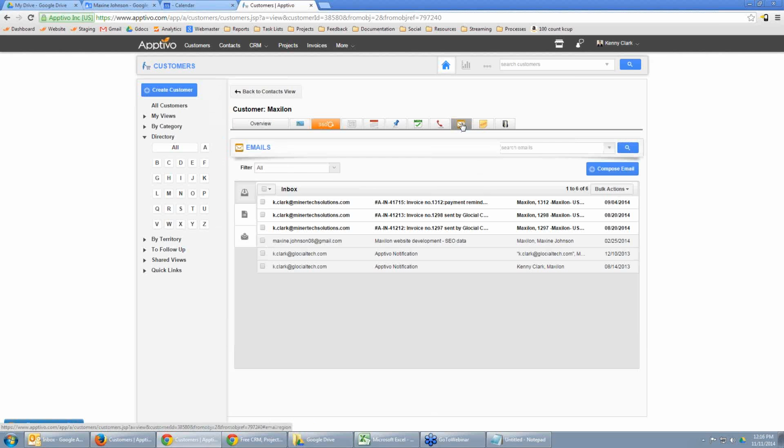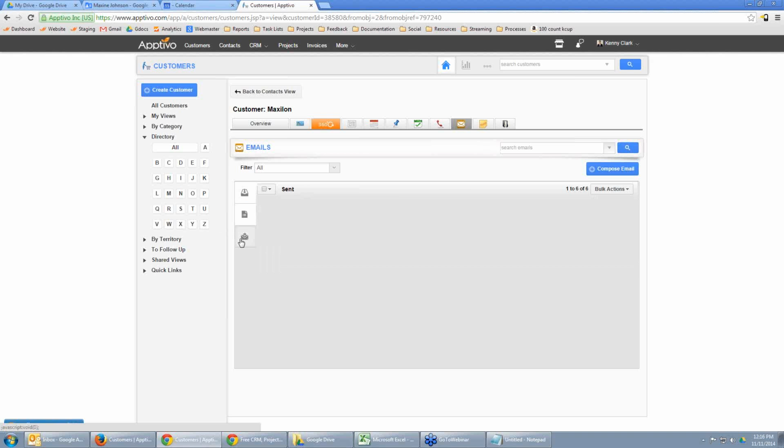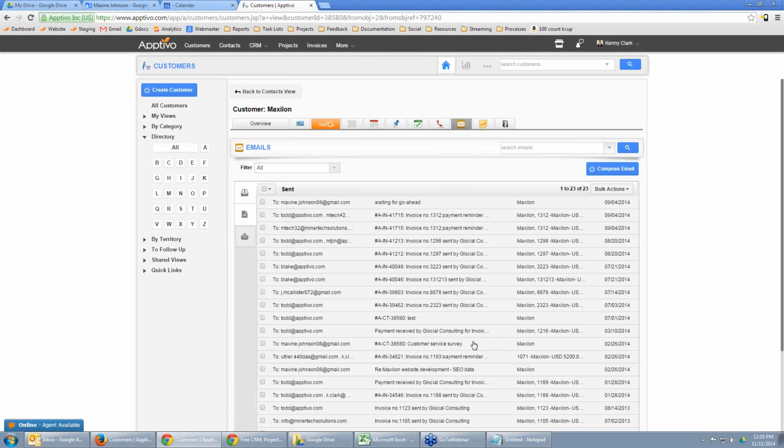So whenever you go to the emails tab of that customer record or that contact, you're going to be able to see every email they sent to you right here in the inbox. In addition to that, we're also reading the email that you send outward too. So that means that every email you send out to a contact would appear right here in the sent folder.